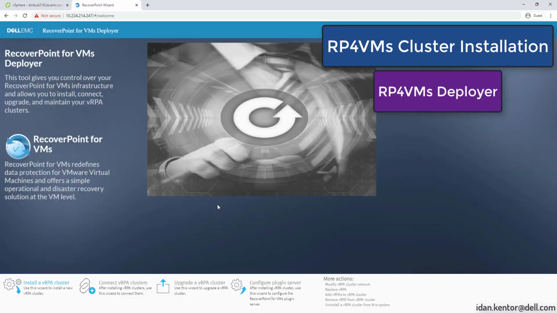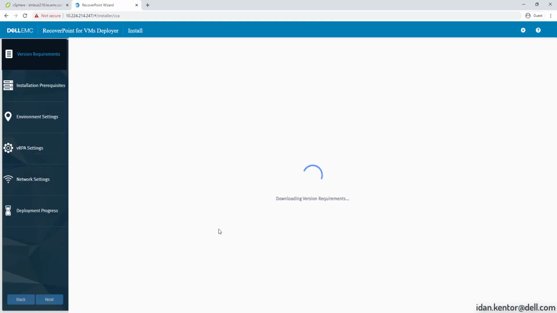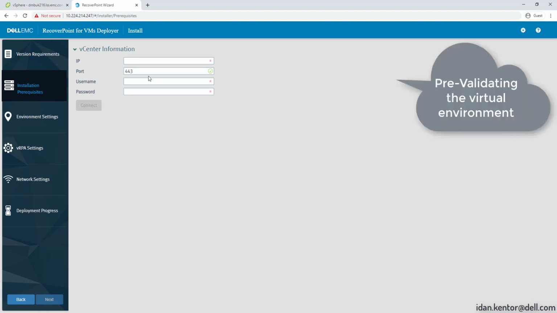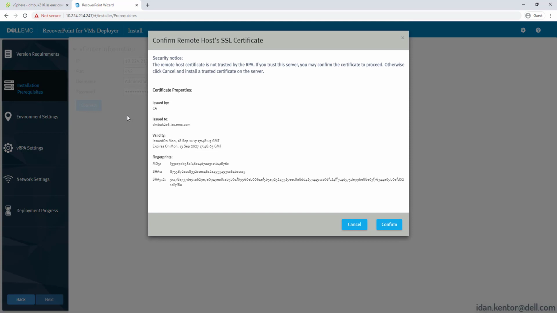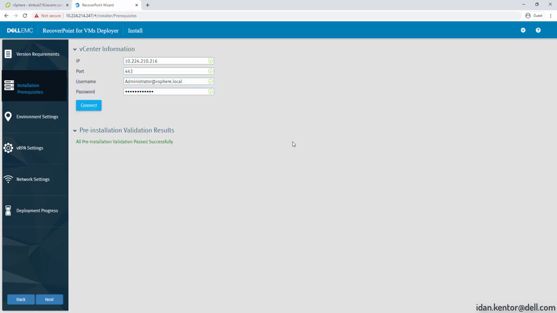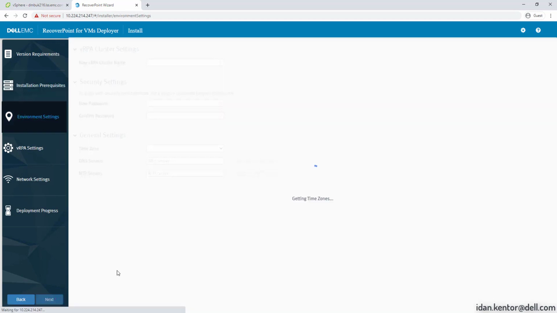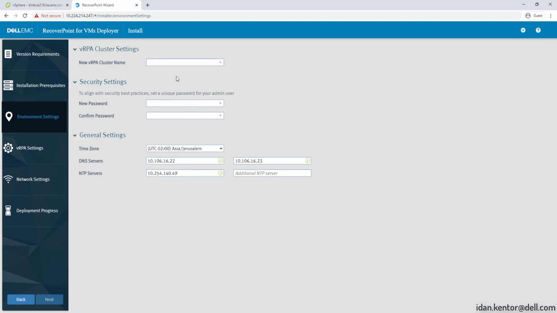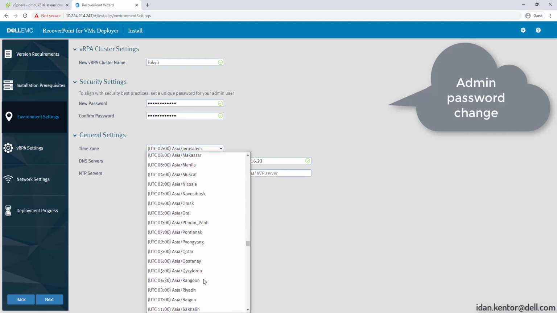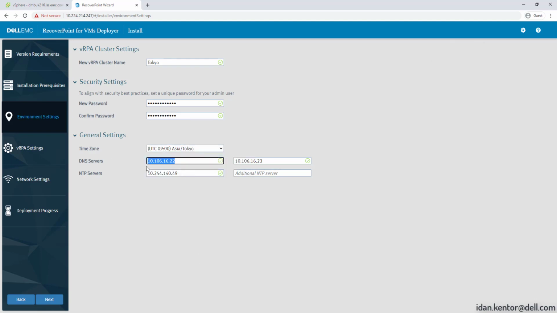Let's go to the install vRPA cluster wizard. Put in our admin vCenter credentials, and that will initiate pre-installation validation checks to make sure the deployment will go as smoothly as possible. Type in our RPVMs cluster name, configure the admin password. We'll also change the time zone, and most importantly, specify NTP servers.